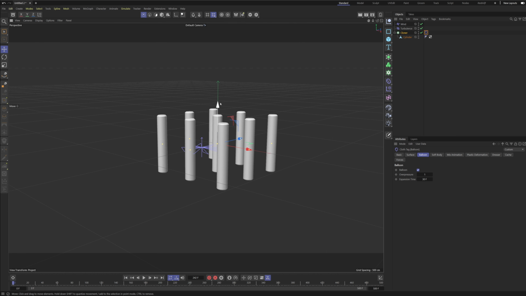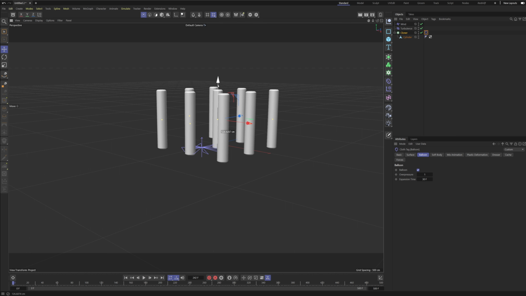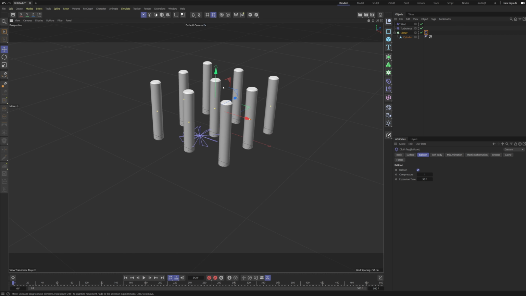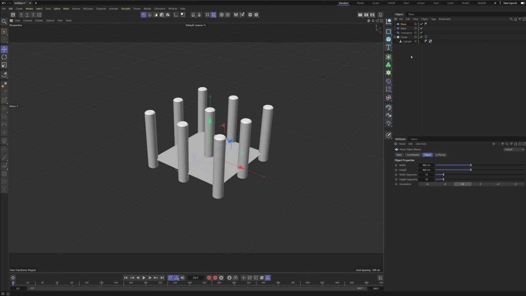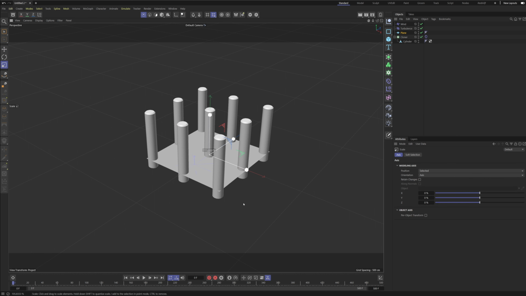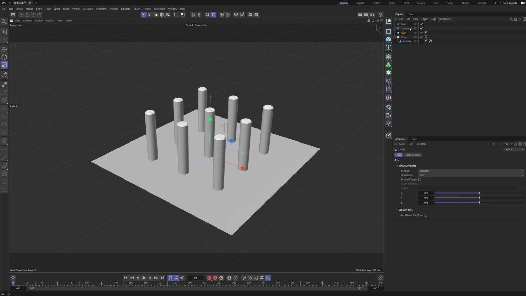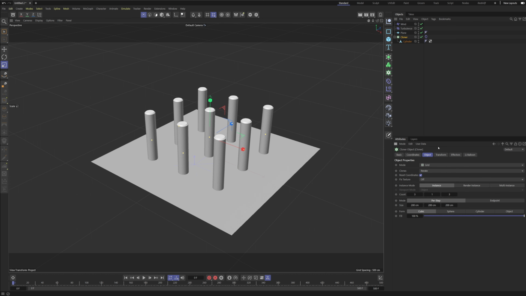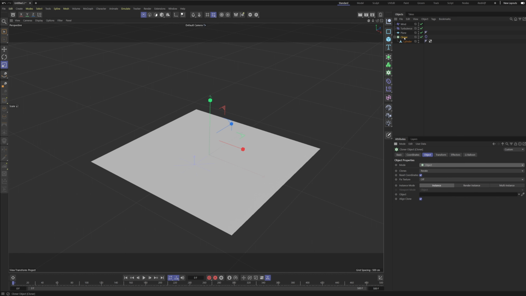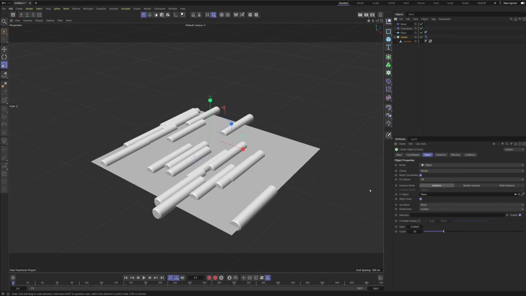Well, let me pull up my cloner here, and I'm going to clone them onto a surface. So let me quickly create that. I'm going to create a plane here and make the plane a little bit bigger. Then I'm going to go into my cloner under the object tab, and in the mode, I'm going to choose object and pull in the plane. It's the object slot down here.